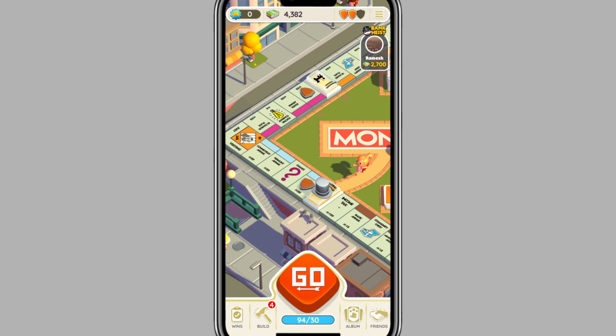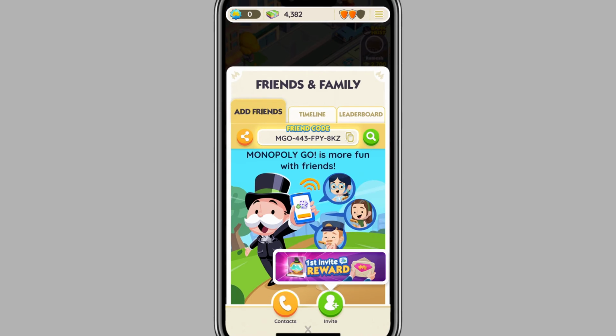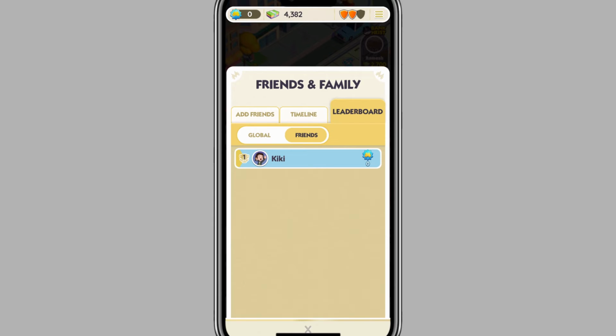Launch the Monopoly Go app and tap the friends icon in the bottom right corner of your screen. Now in the friends screen, switch to the leaderboard tab where you will see all your friends listed.